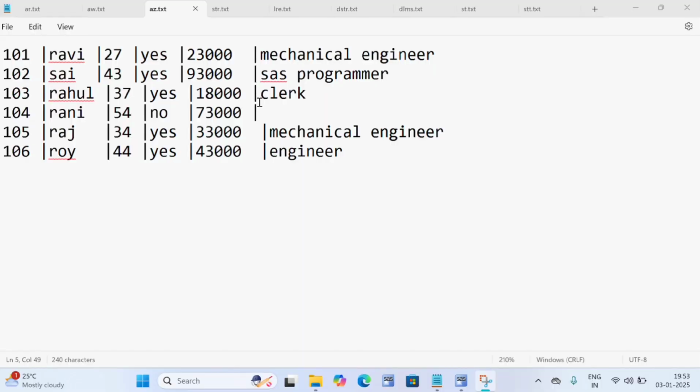So you can see here, this is my text file. You can see clearly this is an ID, name, age, status, salary, and designation. Every record has values, but here designation is missing. In the fourth record, designation is missing.